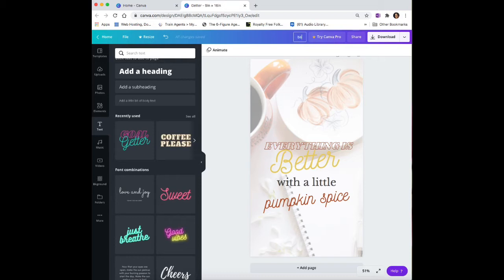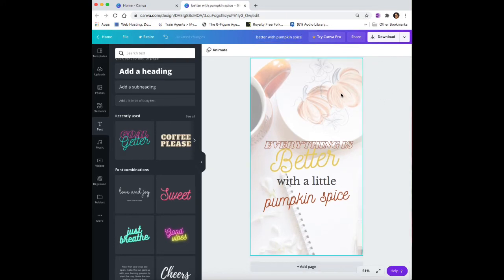What I recommend is to get your favorite fonts that you like to use. I use a bullet journal for a lot of things, so I'll have those in there with my favorites. That way I have some consistency throughout my posts. And then once you're finished, you just download that, and it will save to wherever your downloads go, and then you can post it to your social media.